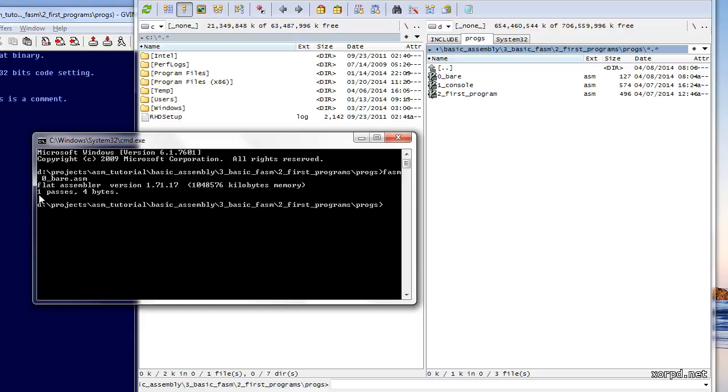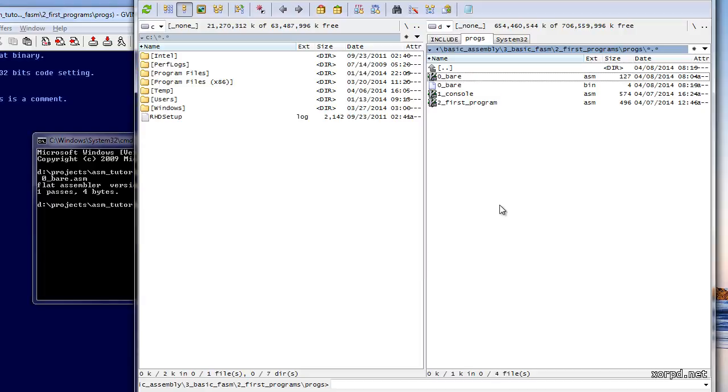The fact that we only had one pass over our source code means that it is pretty simple. Next to it, we have the size of the resulting program, or the size of the resulting binary, which is exactly 4 bytes. This is pretty small, only 4 bytes. Let's see what we got as a result. As you can see, I got exactly in the same directory, in the same location of bear.asm, this file, bear.bin.